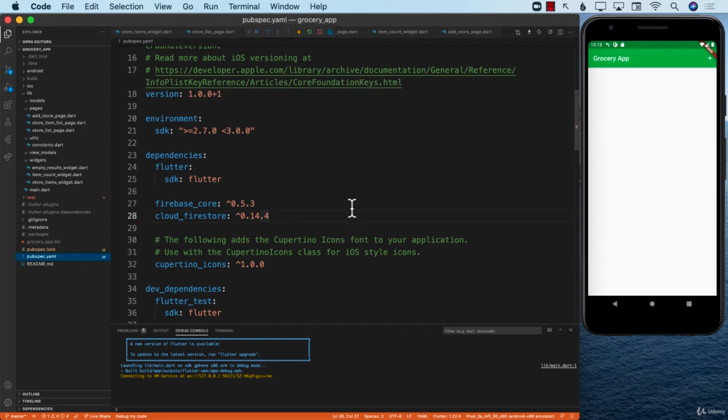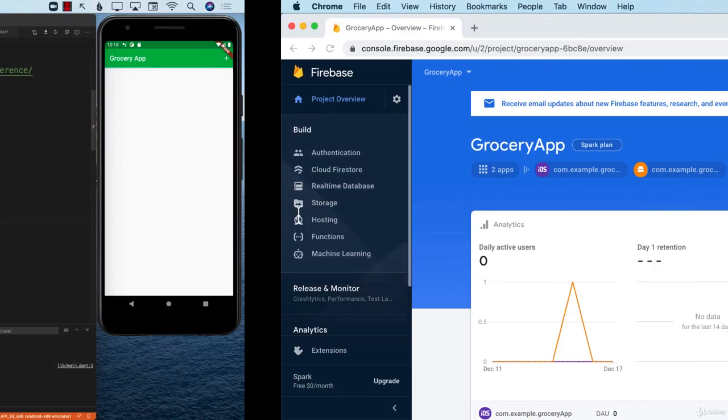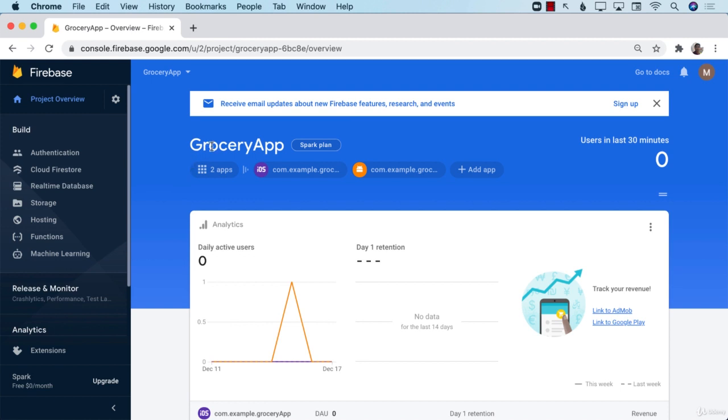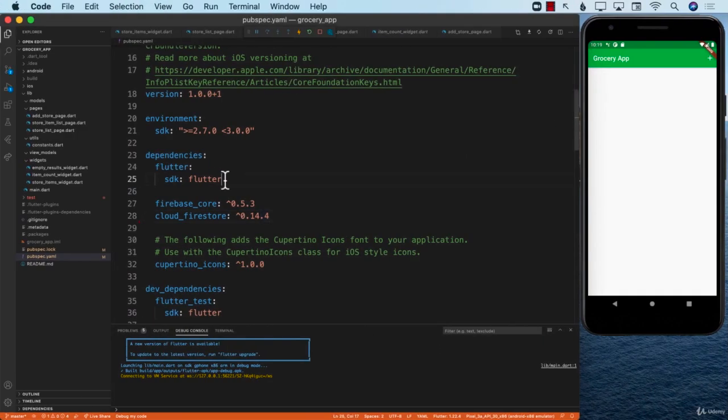The most important part is that you go to the Firebase console and you create a project, and then you download the GoogleService-Info.plist or google-services.json for Android, and then add it to your project. So that's the most important part. I will be using the Android emulator, which you can see on the right-hand side, for this project. But in the end, I will show you that the app will run flawlessly on iOS as well as Android.